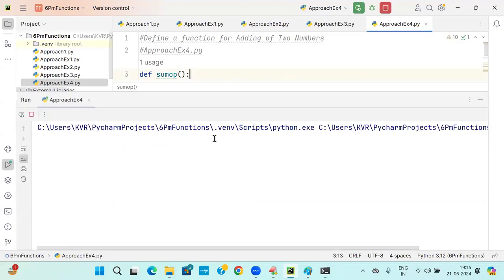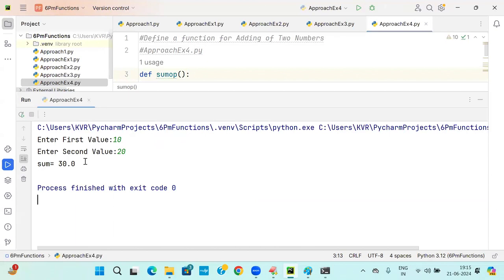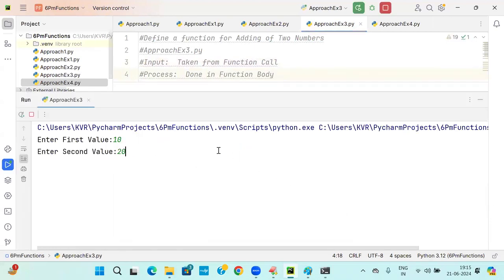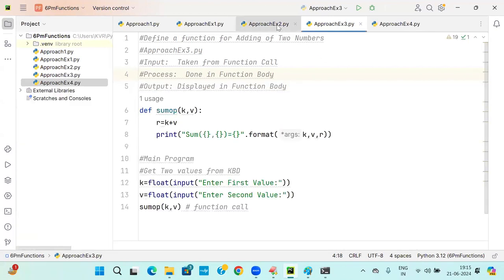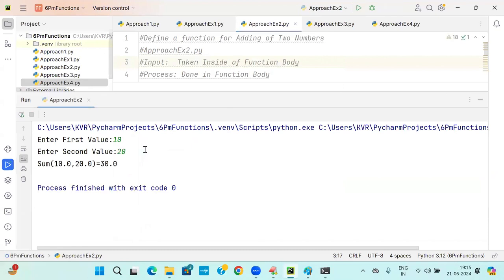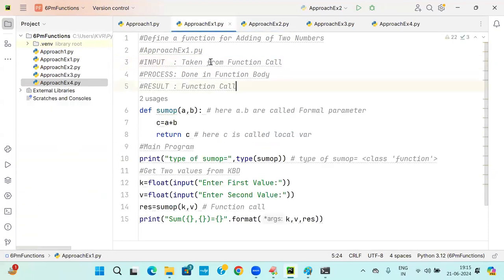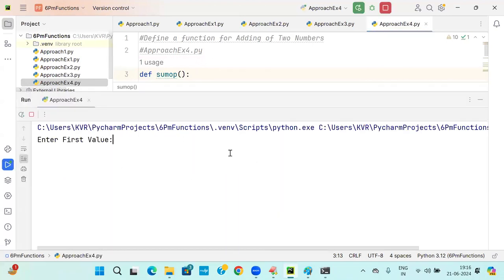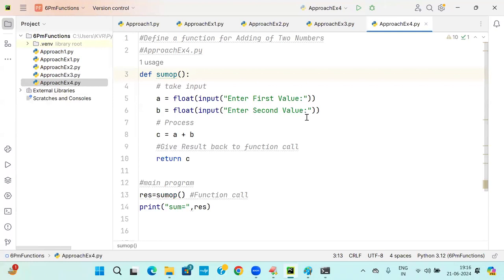Run. Beautiful. Say 10, 20. Sum is equal to what? 30. But when I ran my previous programs, approach 3, approach 2, approach 1, with 10, 20 I got my full-fledged result. But when I run my program approach 4, I am not getting a full-fledged result. Only 30 is coming. I want to print my result like my previous models.